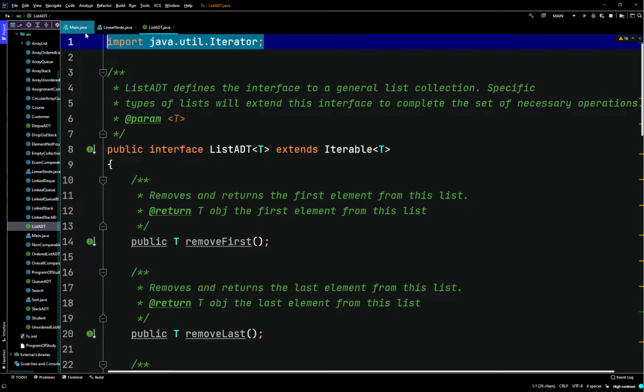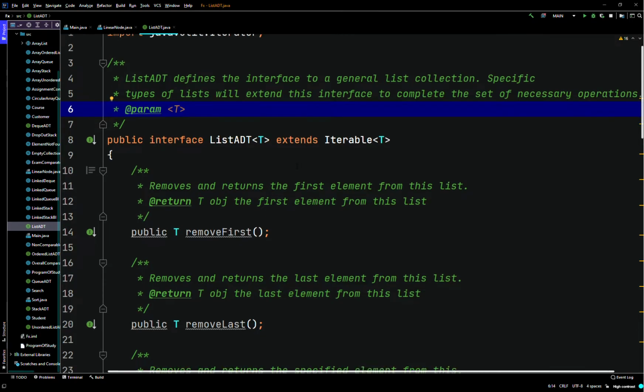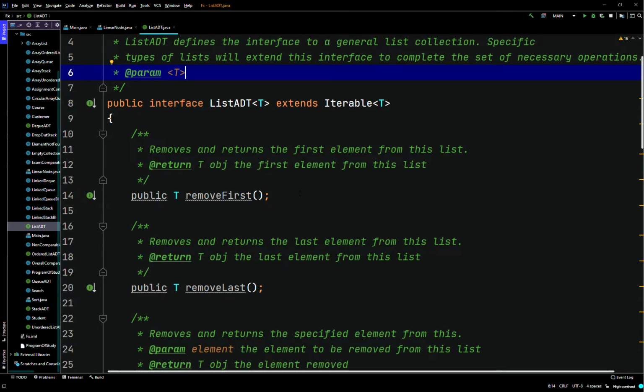So we implement iterator. We have public interface list ADT extends iterable. List ADT just defines the interface to a general list collection. Specific types of lists will extend this interface to complete the set of necessary operations. It takes parameter type T, because we're working with generics again. So this is a general list ADT. Again, we have an ordered list and an unordered list. We're going to be doing both of them.